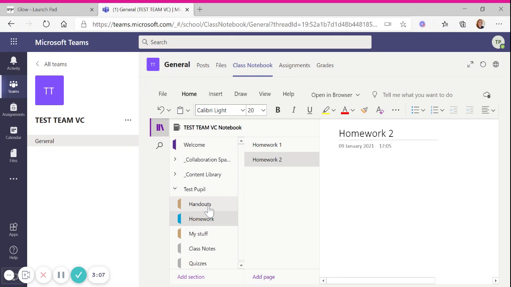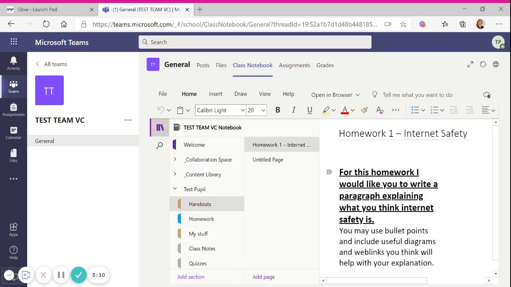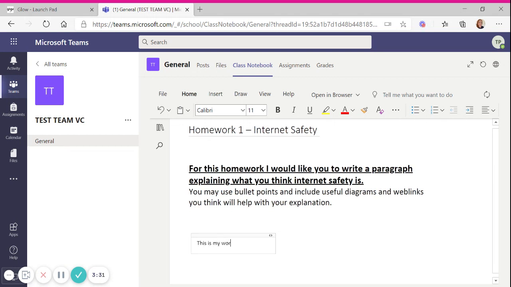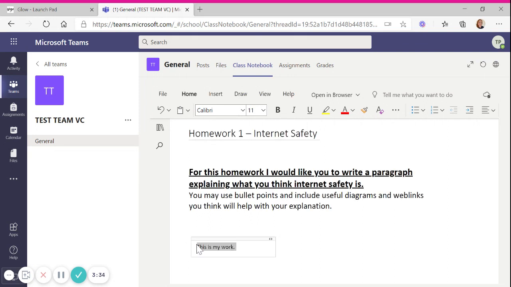Your teacher might also put some work in for you already. So you can see here that this teacher has put into every pupil's some homework for them to do. Little explanation about doing something about internet safety. To write in your jotter, in your notebook, you just need to click somewhere. Want to click down here, double click somewhere and start typing. I can change the font, the size, bold, underline, make it italics, highlight it, change the colour, almost everything you could do with a Word file. You can also copy and paste from a clipboard and undo anything if you make some mistakes.